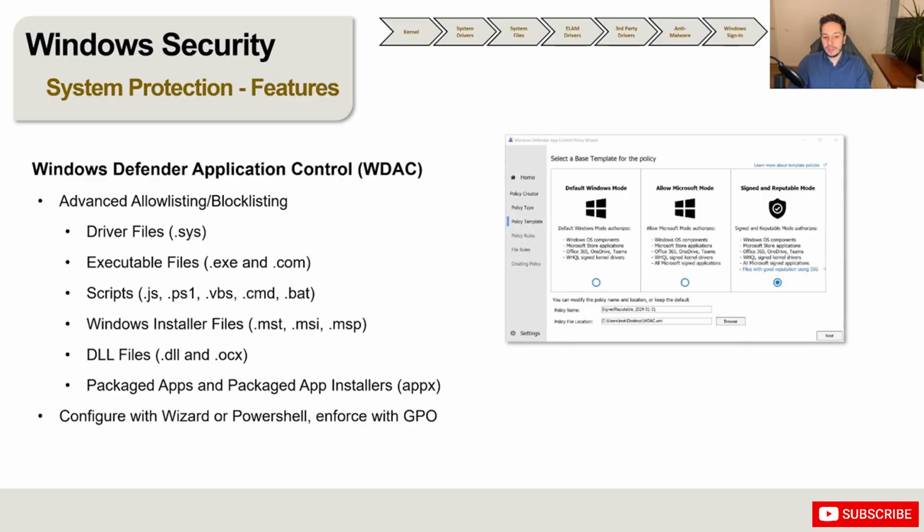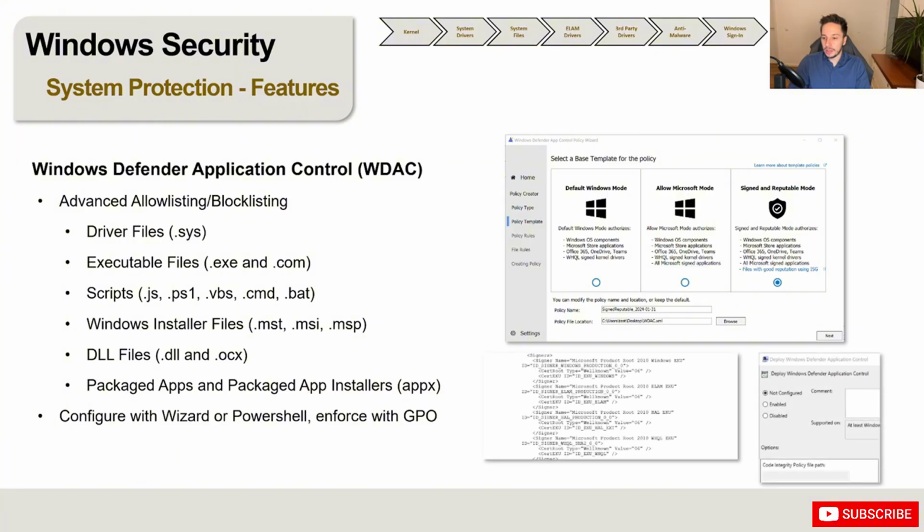Nowadays, you can configure it with a wizard or PowerShell, and you can then enforce it with group policy objects. As you can see in the picture, the first picture is the Windows Defender Application Control Policy Wizard. This was not there before. Now it's a little bit easier because you can use this, and you can see that there are some three default modes that you can use when implementing this kind of application control. You can, for example, set the default Windows mode, allow Microsoft mode, and signed and reputable mode. This is basically just a standard security baseline that you can use for Windows Defender Application Control.